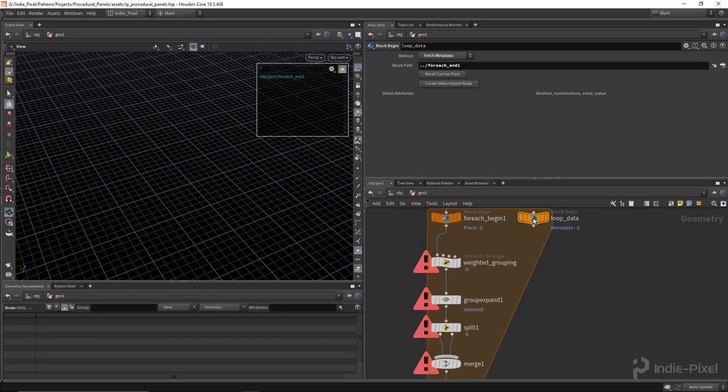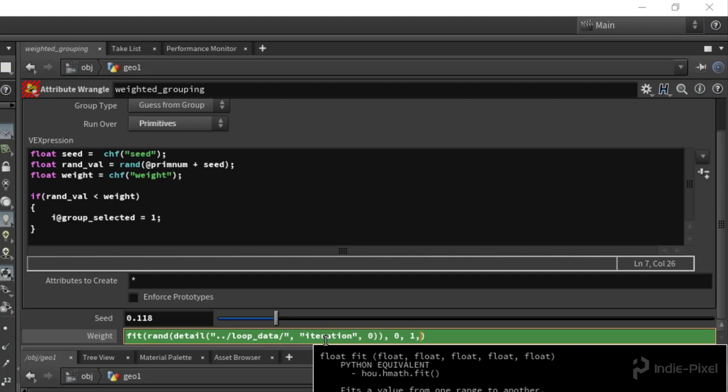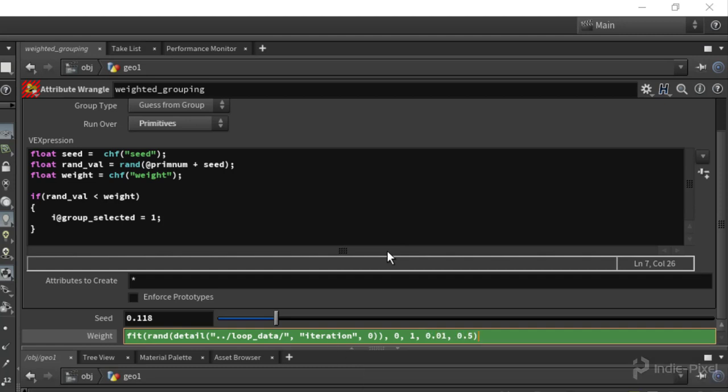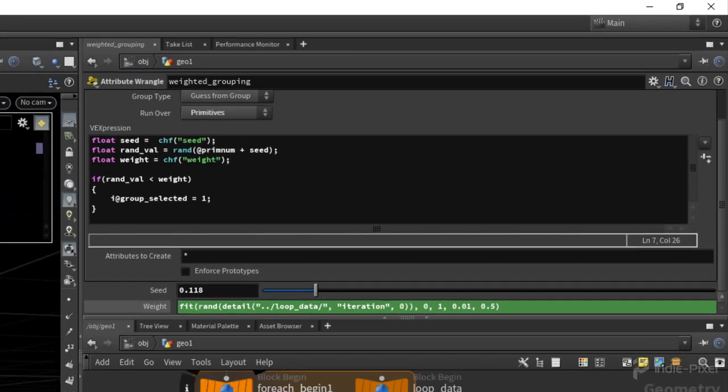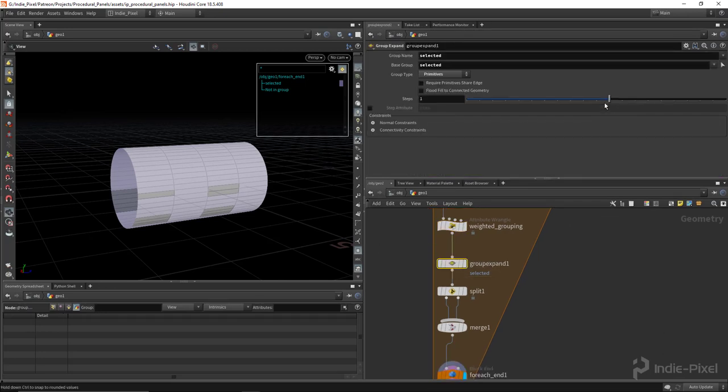Inside of this particular node, if you were to go to the detail option, you can see that we have this iteration detail attribute that we can use to generate a random number from. And so we're going to look for that. So we say iteration 0. And I want to fit this between 0 and 1 because the rand function is going to return a number between 0 and 1. And I want to fit this between something like 0.01 and let's say 0.5 as our max, like so. And so you can see now we're starting to get some random paneling designs, right, like so.